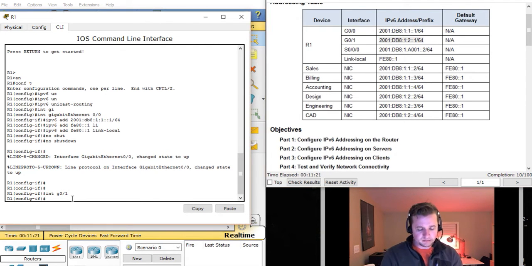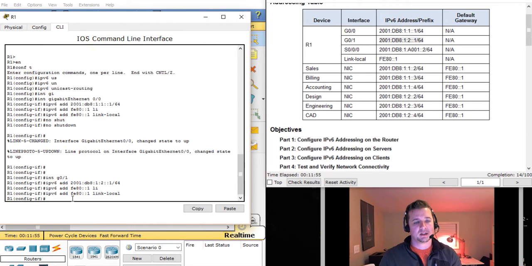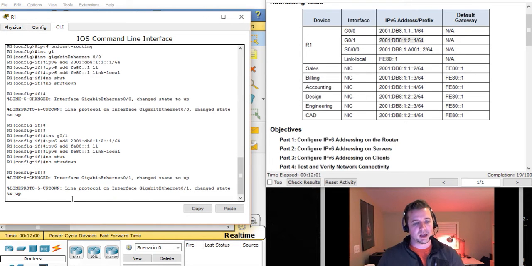Okay, so we'll type in the Gigabit Ethernet 1 interface, which is right there. There's the IP address. Again, ipv6 address 2001:DB8:1:2::1 for our default gateway, /64, and enter. Then do our locally significant link local address: ipv6 address FE80::1 link-local. There we go. Then bring the interface up by typing no shut, and the interface is up.